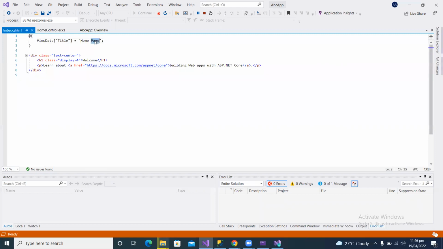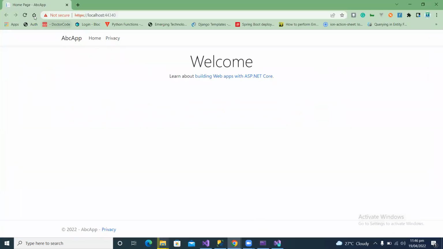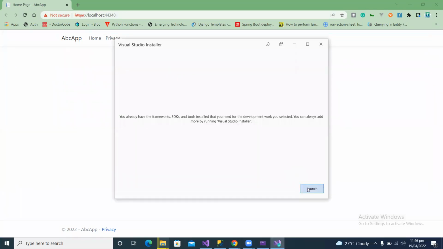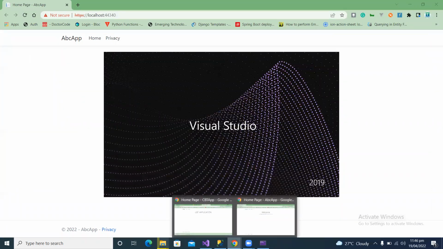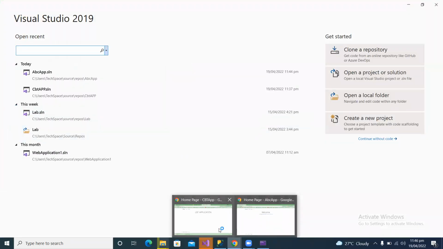I can change this to maybe ABC, ABC web app. Okay, so I haven't done that. You can refresh. Okay, so you have to press launch. Wow, it should be a mistake.